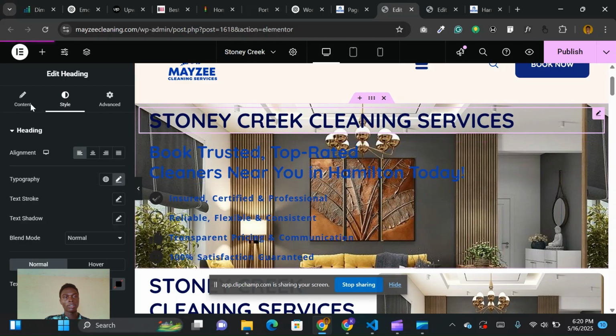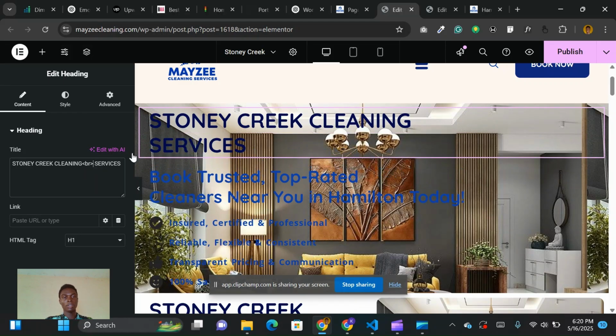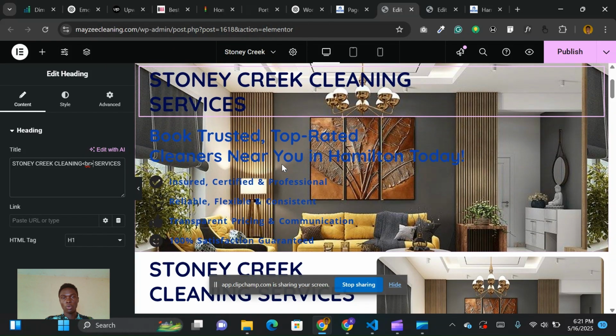So I'm going to content. Okay, so you can see cleaning here. So what you want to do now is add a break, which is BR. As you can see, put your brackets, BR, then closing tag, opening tag, BR, and the closing tag. Then it's going to work for you.